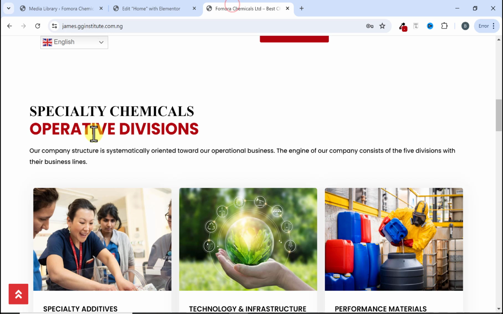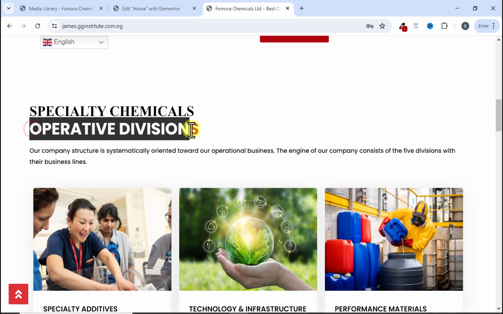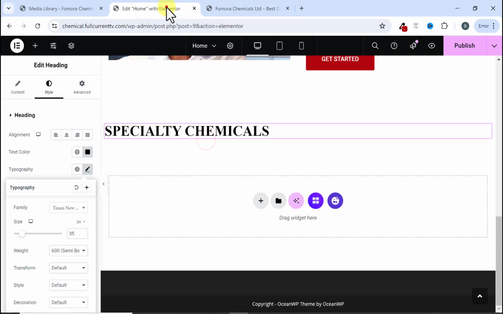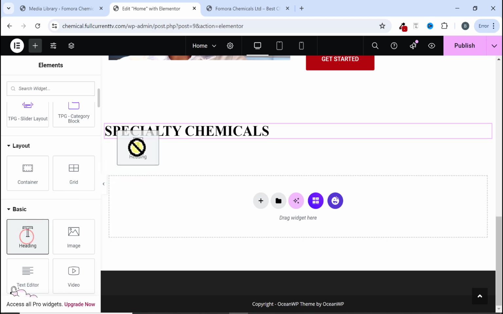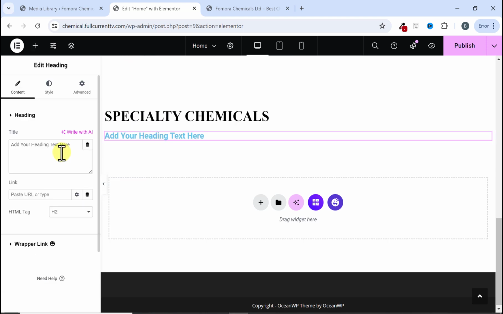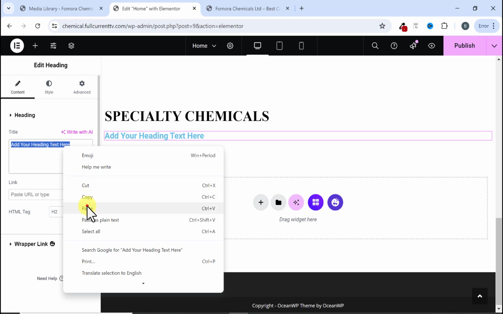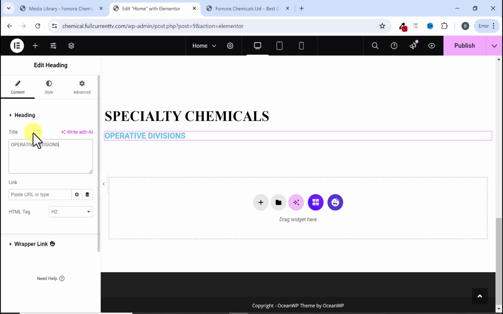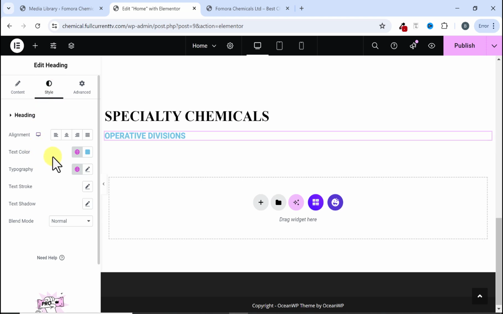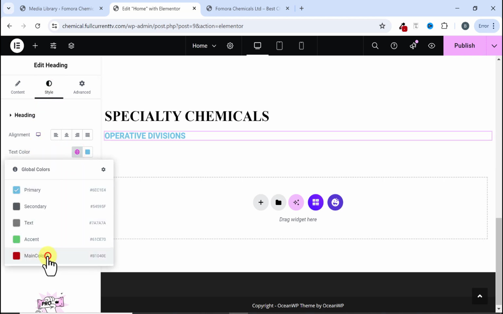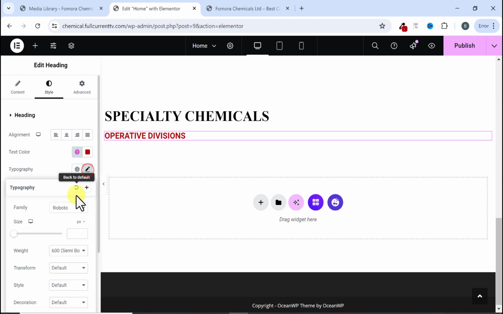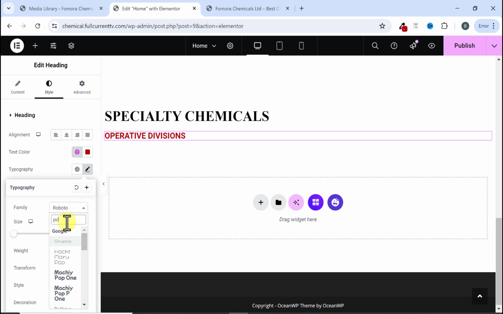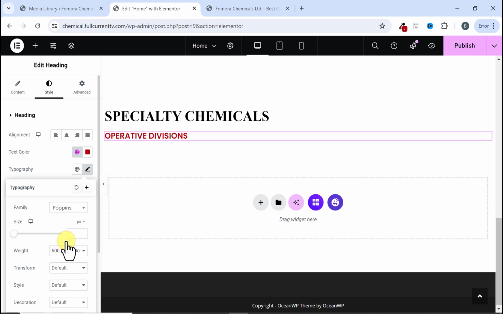Then I need to add the second heading, which is operative divisions. I'll come here and copy this, come back to Elementor, click on plus, scroll down to the heading, and drag this heading and drop it here. And once I drop it here, I'll paste this operative divisions. Then I'll come to style. For the text color, I'll click on this globe and choose main color 1 because we saved our primary color already. I'll come to the typography. I'll change the Roboto to Poppins, and for the font weight, I'll just make it 700.